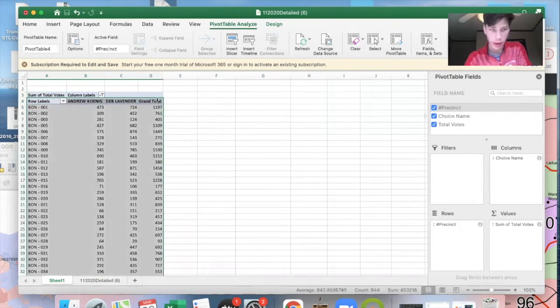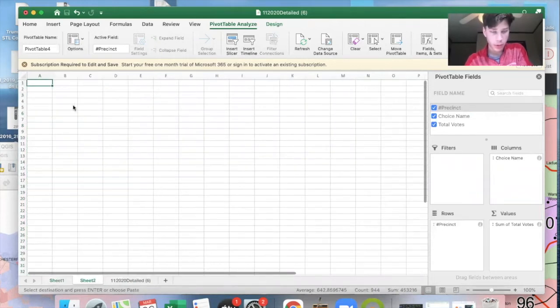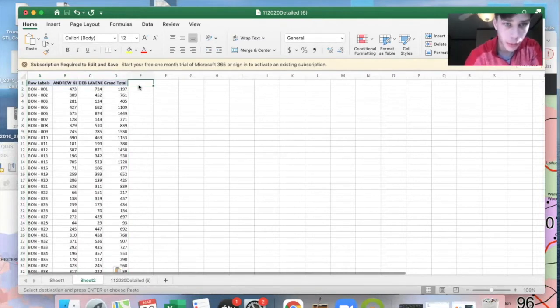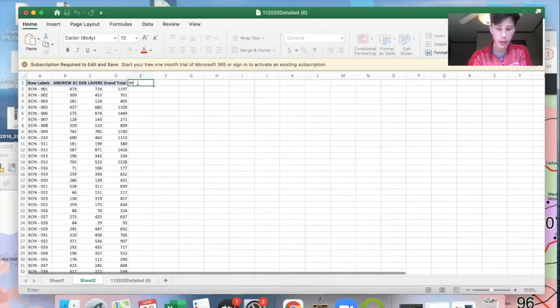Okay, now we're going to go ahead and highlight all of this. Shift control down arrow, hit Command C. One more sheet here, Command V. And you might remember the drill. We're going to write in margin. I don't know why that's all capitalized. Equal sign, Andrew minus Deb Lavender. Then we hit enter.